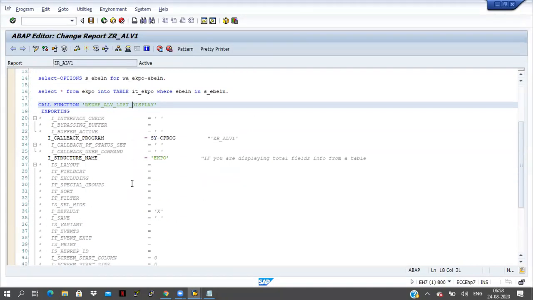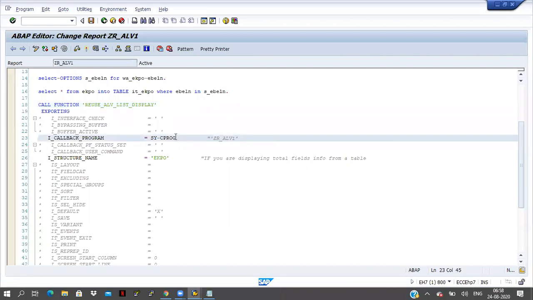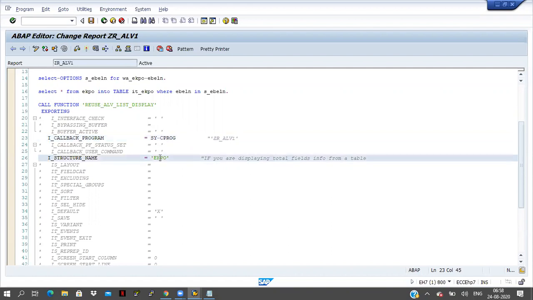In this function module, what I have taken here is I_CALLBACK_PROGRAM. This is mandatory every time. Every time you have to apply this: SY-CPROC, or the current program name, you have to copy and paste here. And this one is optional. Optional means if you are displaying all fields information from any table, then we have to pass the structure name or the table name here. The table name is EKPO. That is why I am taking it in single quotation.